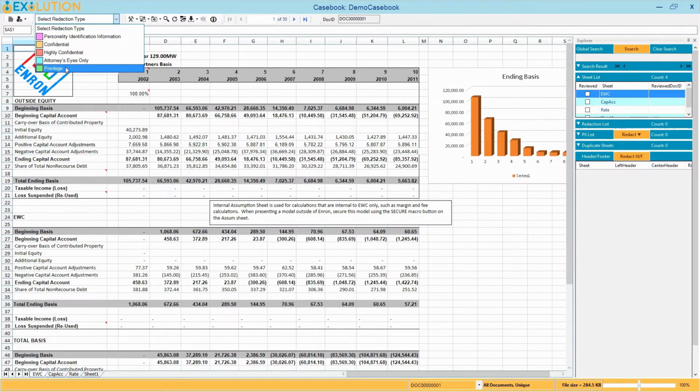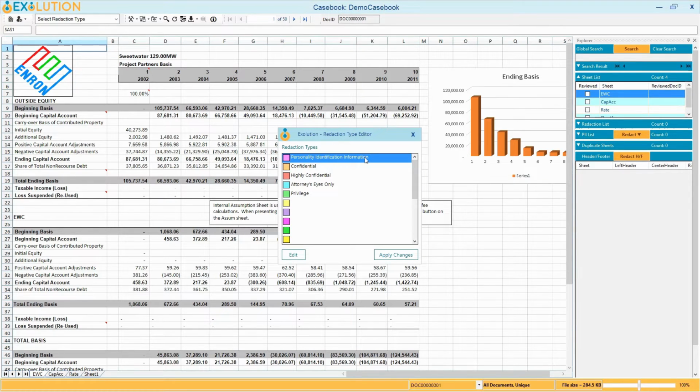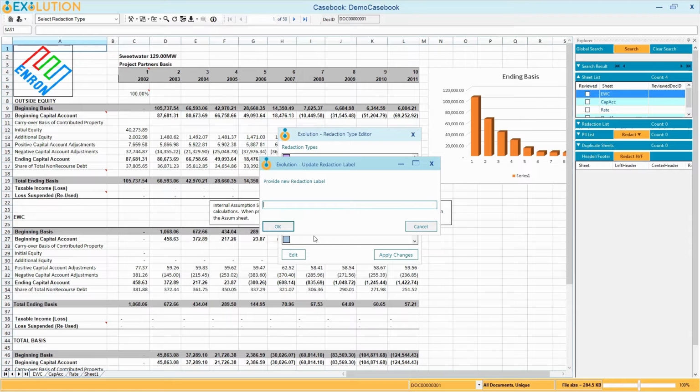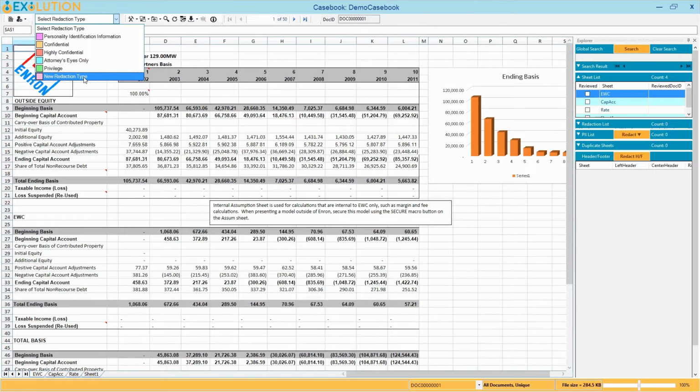Even though 5 reasons are already provided, the administrators can actually create more reasons, like going to the redaction type editor, picking any color available and then typing a reason. Let's say new redaction type. Alright, so a new redaction type is just created, and you can see it here.